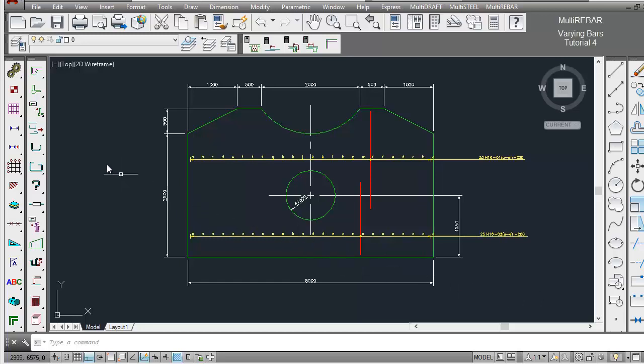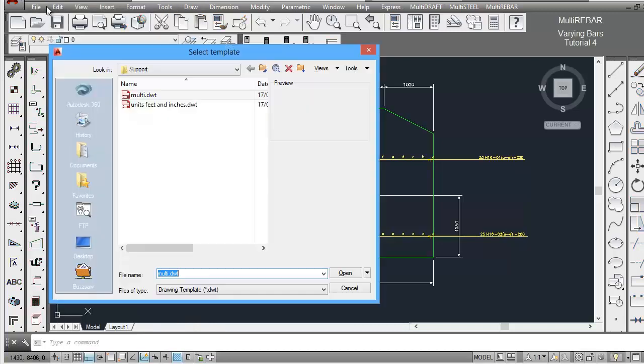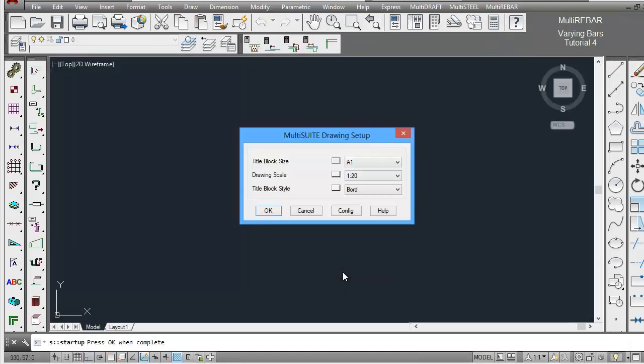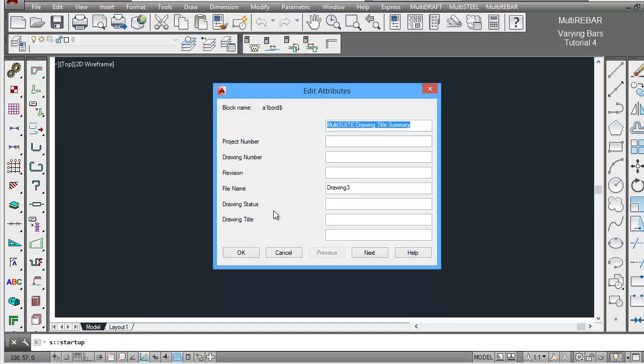Let's begin by starting a brand new drawing in AutoCAD. We can use the multi.dwt as we are working in metric, and then select Open. We are now presented with the multi-draft drawing setup. We can accept the default values of A1, 1 to 20, board, and then select OK. We can also edit the file name to rc2ut4 so that we can refer back to it later.